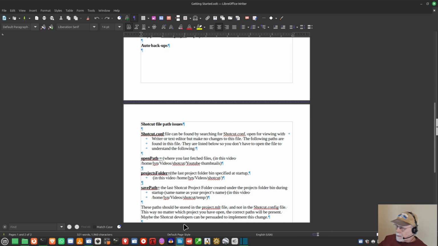Next, I want to talk about Shotcut file path issues. Here you can see there's this file up here, shotcut.conf. That is created by the program. Every time you close the program, it's updated. It contains these three important paths. And you can read here and see what the paths are. I'm not going to sit here and repeat them. But basically, these paths are stored by the program when you close the program.